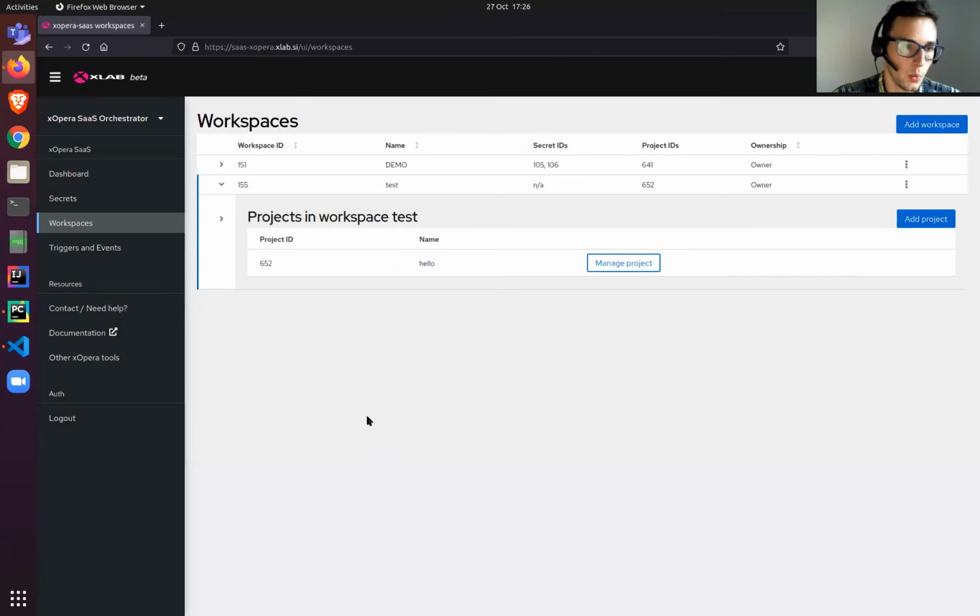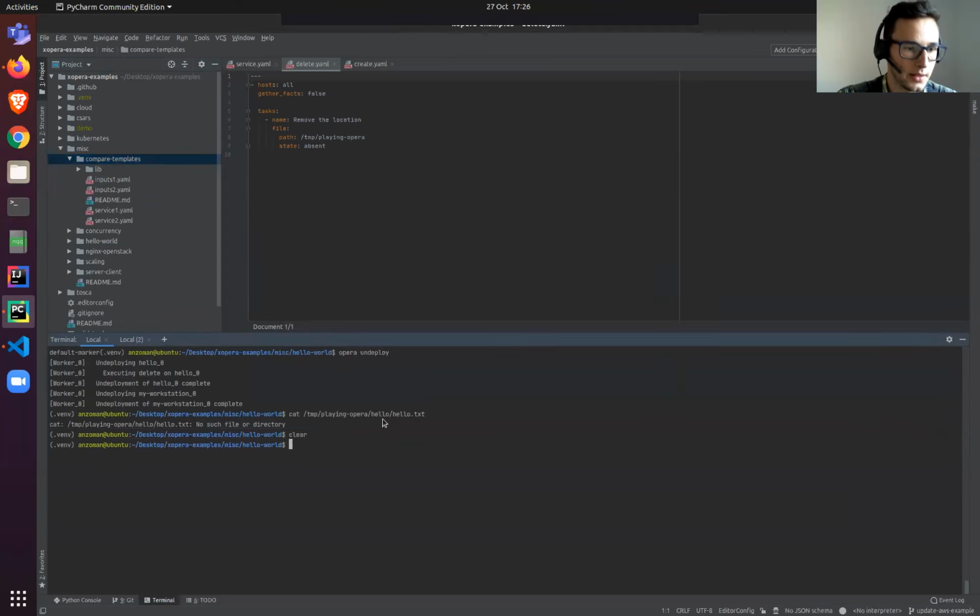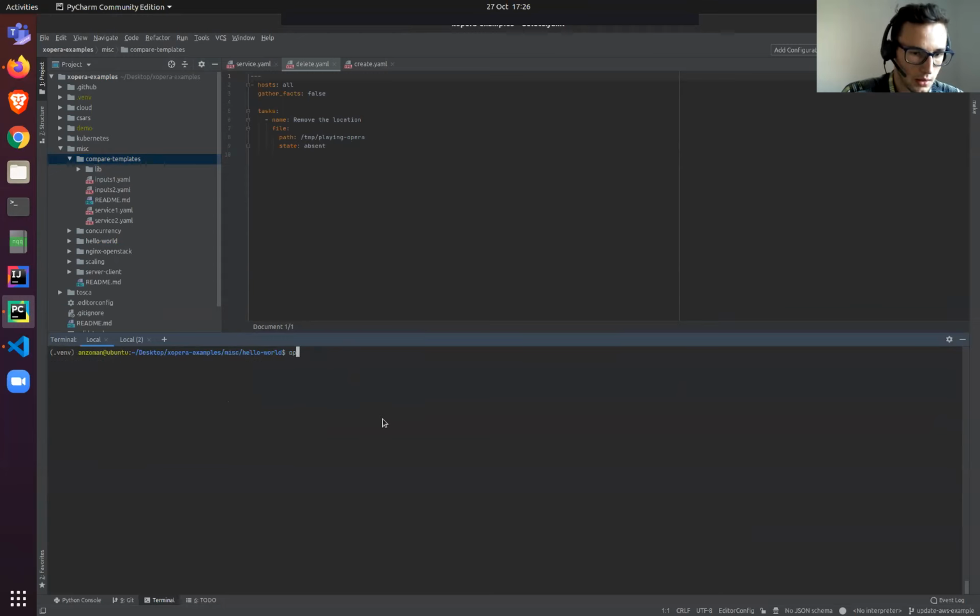Okay, so we can navigate back to our PyCharm, and I will show you our second example, which will show other xOpera commands. So you've probably seen that we have a lot of different xOpera commands, and a very good command is opera info. So I just have to navigate to the compare templates folder.